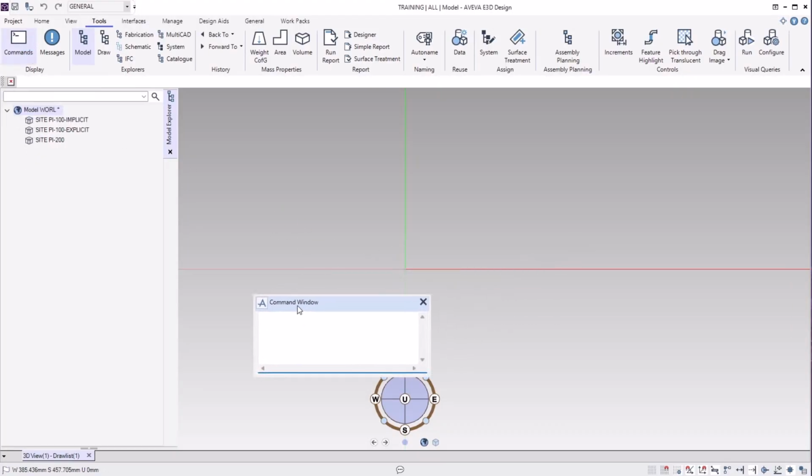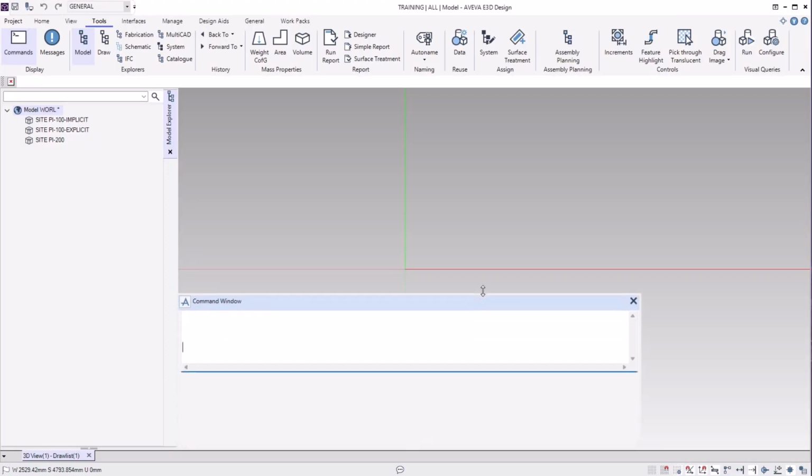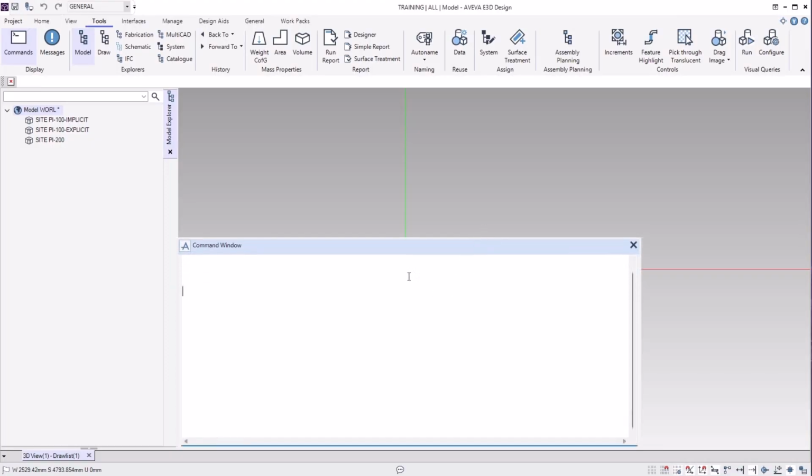Let's open the command window and check the database names. To query the database name of a site, I click on the site, and in the command window, I type QDB name. You can see that the name of the database is the team name followed by the name we gave it in the admin module.